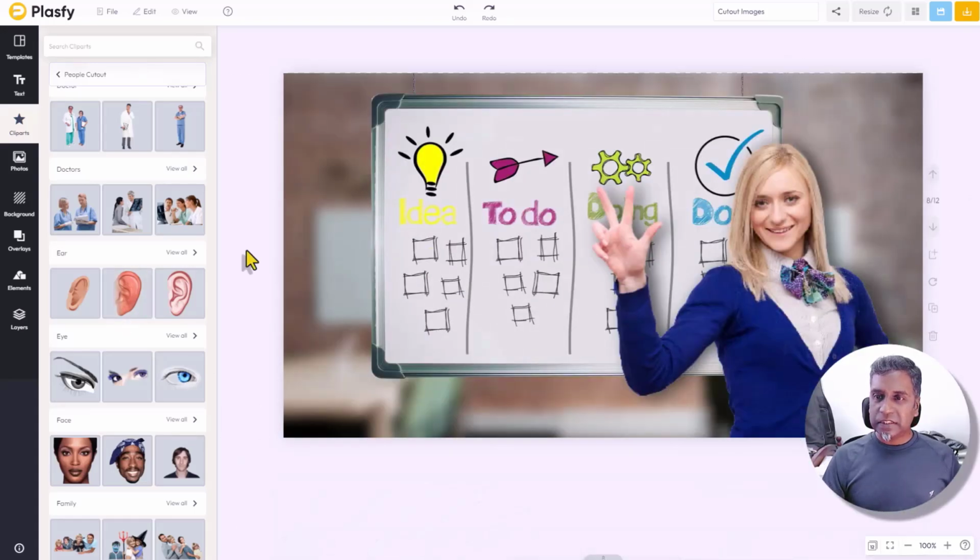So here we have a businesswoman, or I don't know, maybe she's a stewardess, but she's showing us the number 3. I would show 3 like this, but she's showing 3 like this. Okay, fine. And she's about to come to the number 4. So idea, to do, doing, done. It's a Kanban board. So take a look at what we could do with these cutout images.